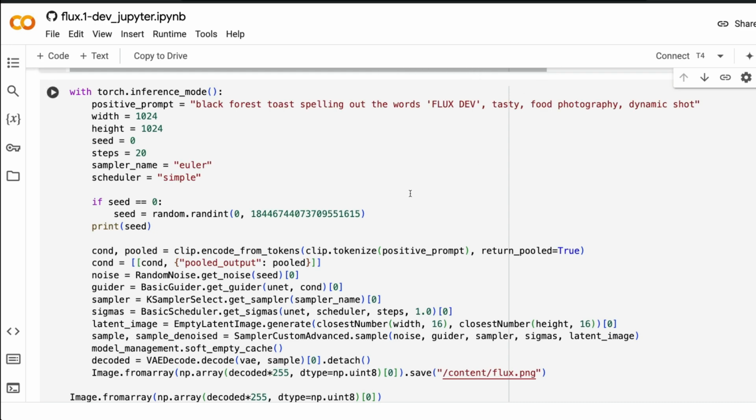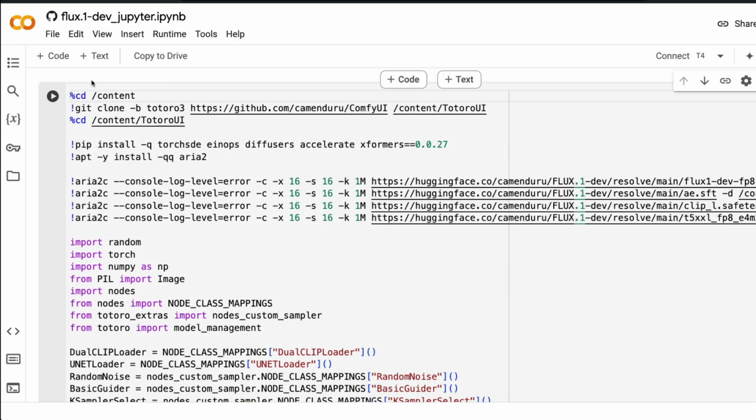If you want the dev model also, you can just go here, click run all, and that will run the dev model. Hope this was helpful to you in bringing the notebook to you.